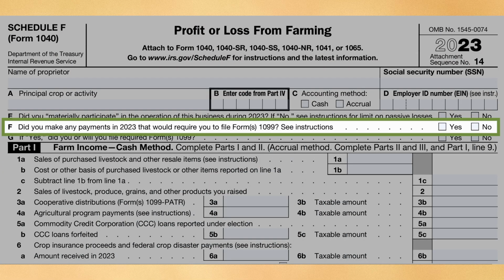The question is, did you make any payments in this particular year to anybody that requires you to give them a 1099? Now that's important because the IRS says if you pay anybody cash or check $600 or greater, then you need to issue a 1099 to them at the end of the year. That's important to you because you'll keep track of everybody you pay over $600.